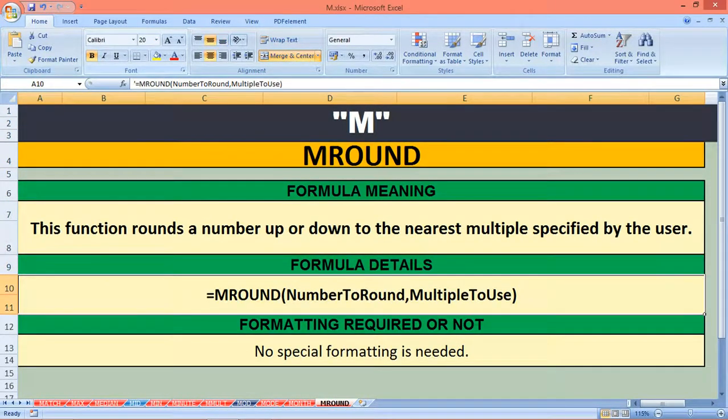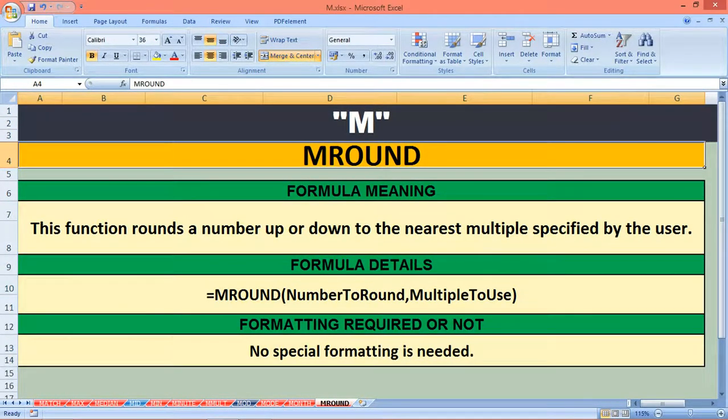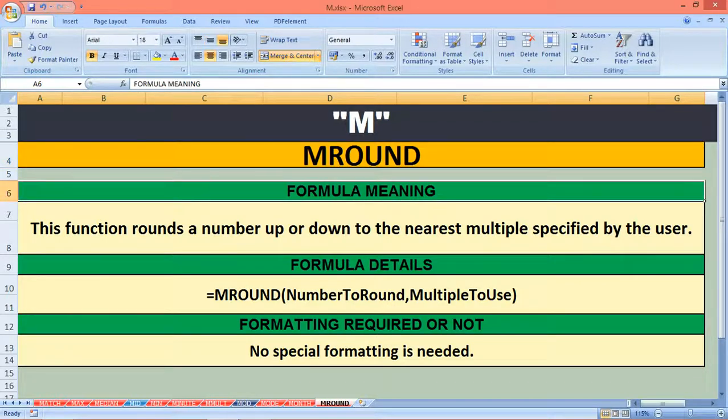Now the MROUND formula. This function rounds a number up or down to the nearest multiple specified by the user. Very simple, very basic, very good formula. Very useful formula. You just need to type MROUND, the number to round, comma, the multiple to use, close your bracket and press enter, and you will get your result.